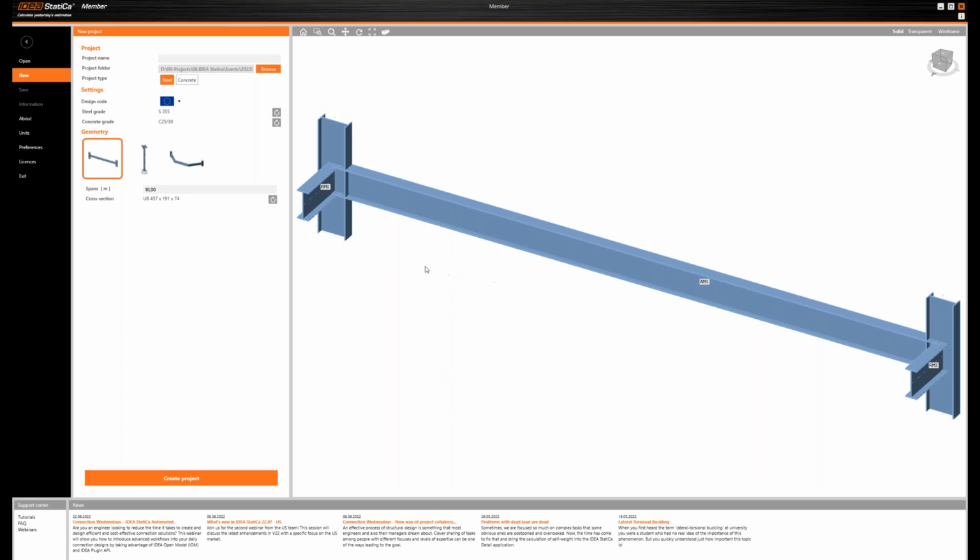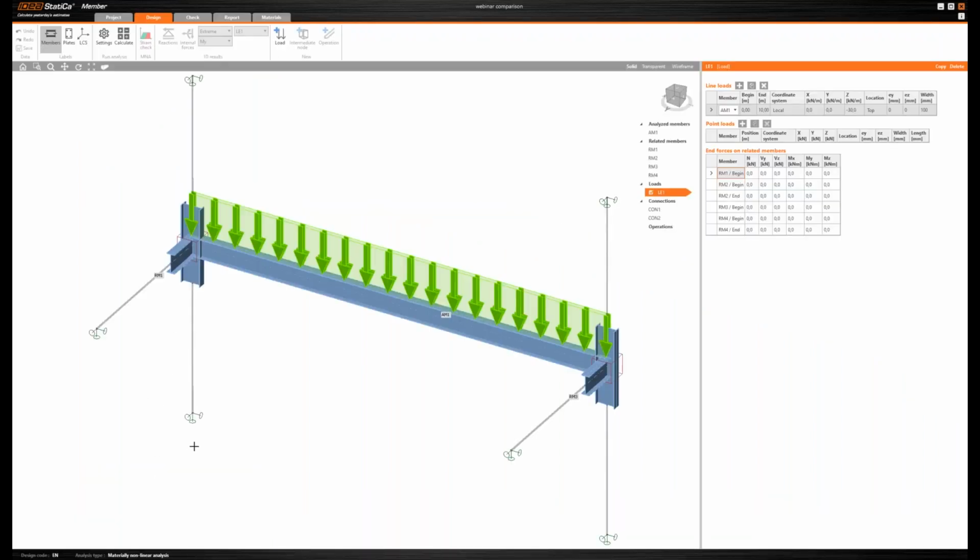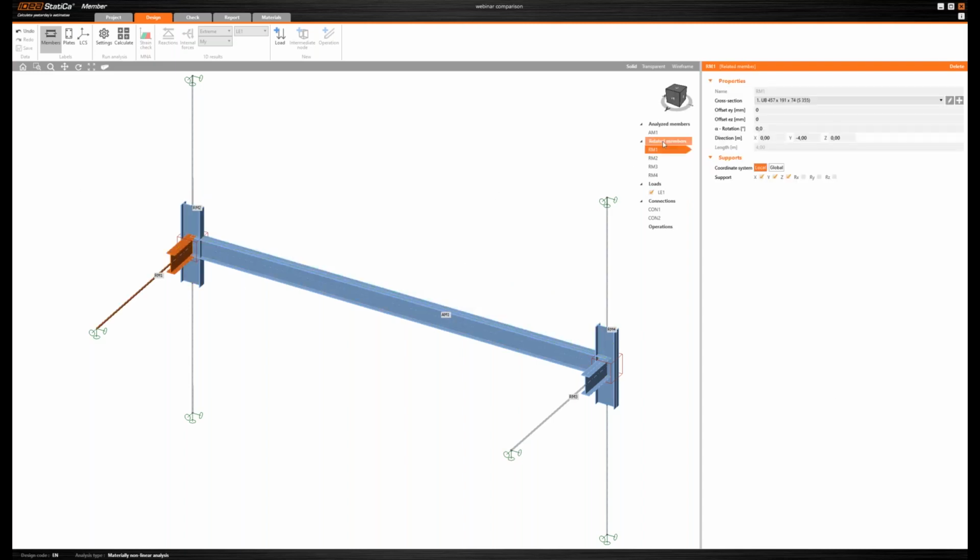Let's also type the name of the project. So in this model, we can also account for the direct influence of the lateral beams at the columns, or even secondary beams that connect to our analyzed member. Of course, this is not the case in this webinar, so I will be removing this beam here.